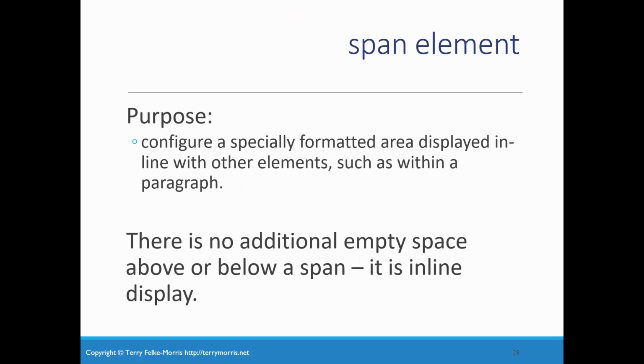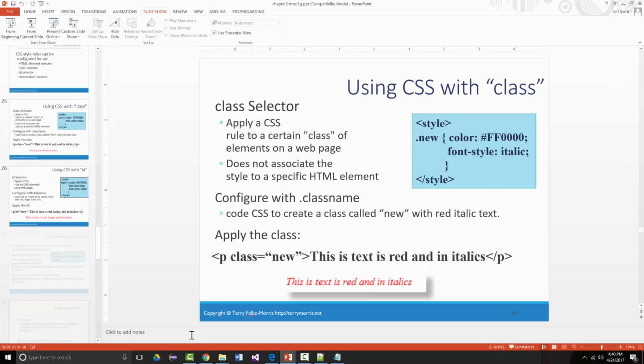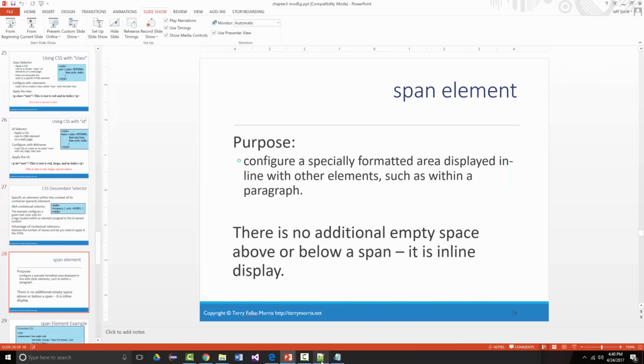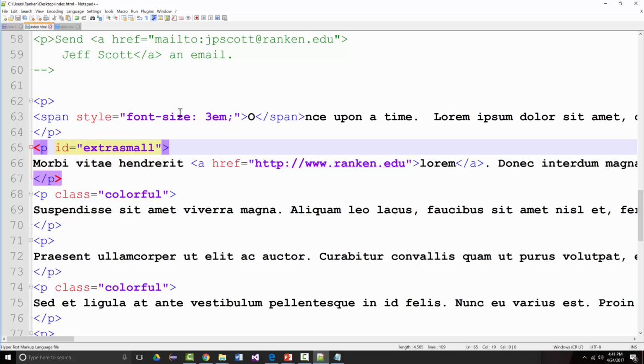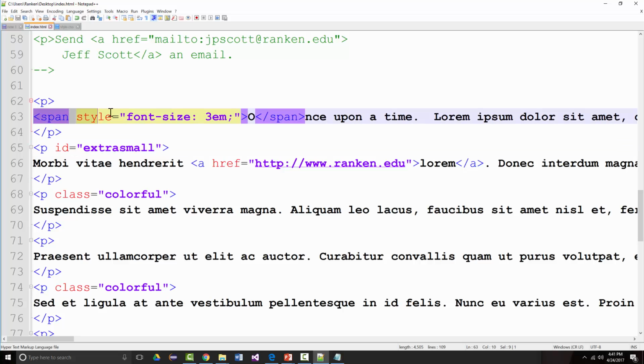The span I showed you configures a specially formatted area within another element, such as within a paragraph. And the example that I showed you with the span, if you remember, was that O in Once Upon a Time, right there. So I used a span tag. So I said just that one letter.